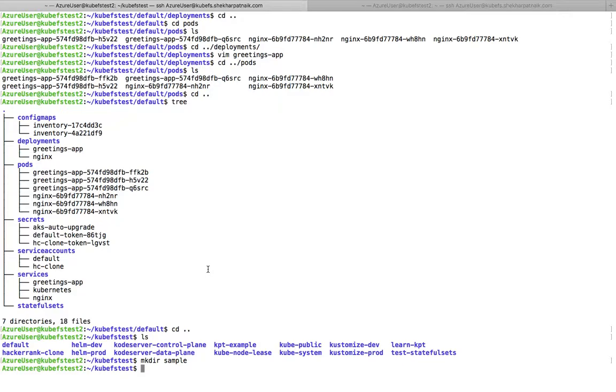So it's really a simple way to navigate through your Kubernetes structure and even modify the state of your Kubernetes cluster by mounting it as a file system.